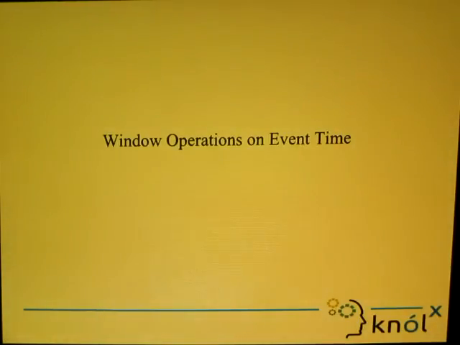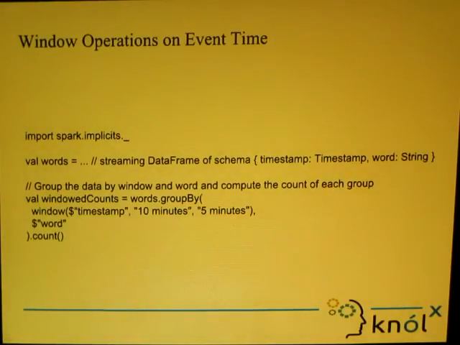And lastly, the window operations on event time. With reference to our previous example, the running word count, suppose it had a timestamp field prior to the word. When we have a timestamp, when the word is being generated, we can actually make a window query. We can give three arguments: the time window, the slide, like on what frequency the window will slide, and the column name.